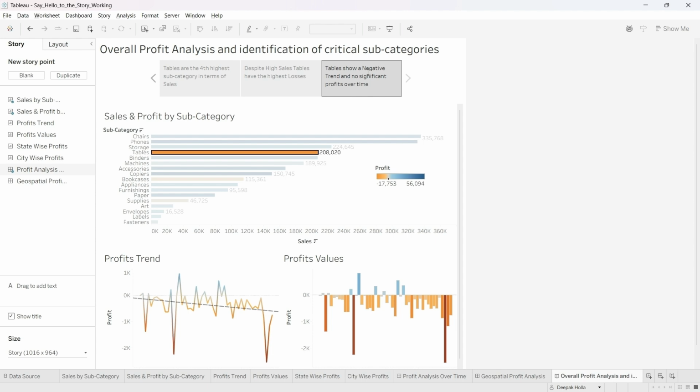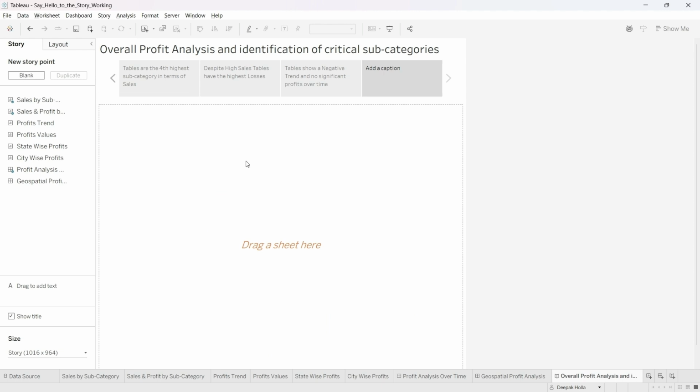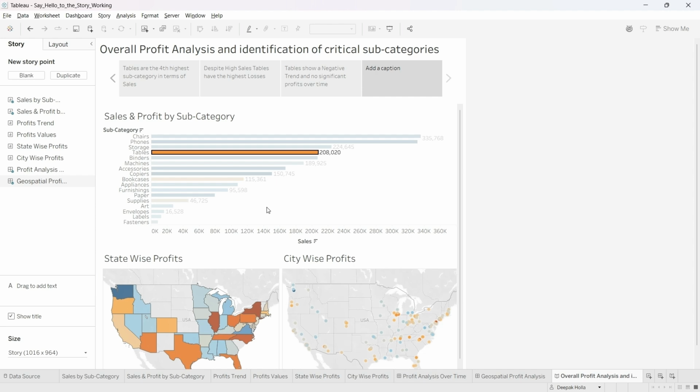Let us click on the blank again under the new story point and drag and drop the geospatial profit analysis dashboard into the fourth story point. This dashboard too already has a filter action on the subcategory and the tables subcategory is selected in the first view. In the city-wise profits view, let us make use of the view toolbar to pan and zoom in on the Seattle area.